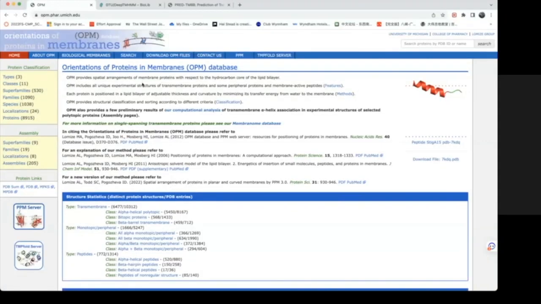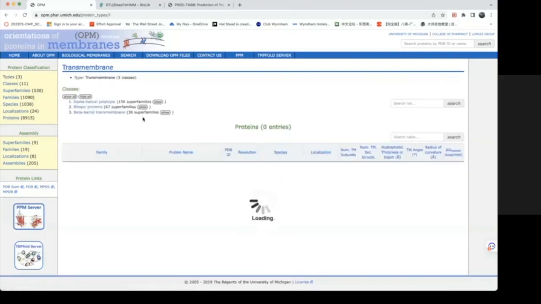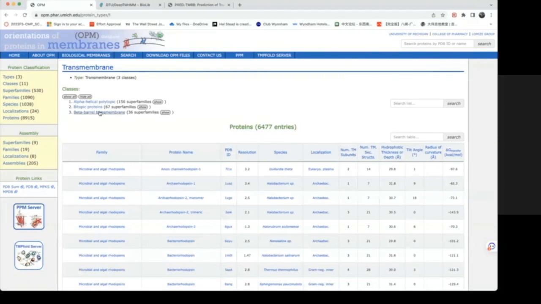Okay, so let's see this. This is called the OPM, Orientations of Proteins in Membranes. I think the first useful information of this resource is this classification. You actually classify proteins into many groups. You can see this is a transmembrane.